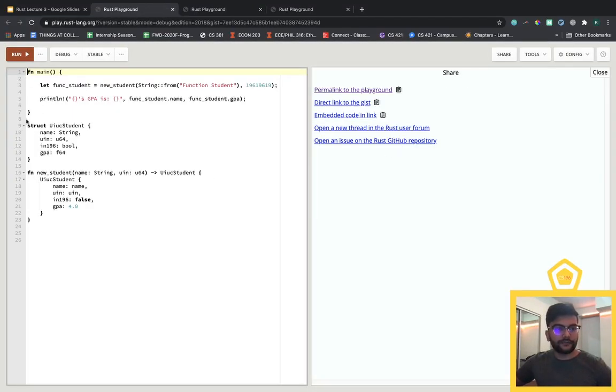So notice that for this to work, I couldn't keep the struct in the main, because if I keep the struct in the main, it'll set the scope of the struct to only the main. So other functions, like this one here, wouldn't be able to use it. Now that it's global here, any function within our Rust program can use this struct.